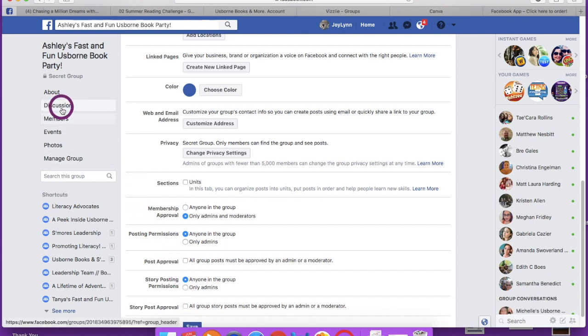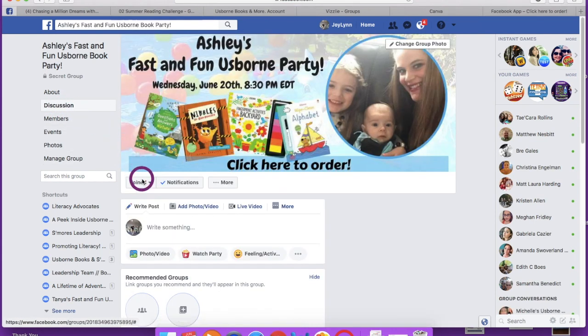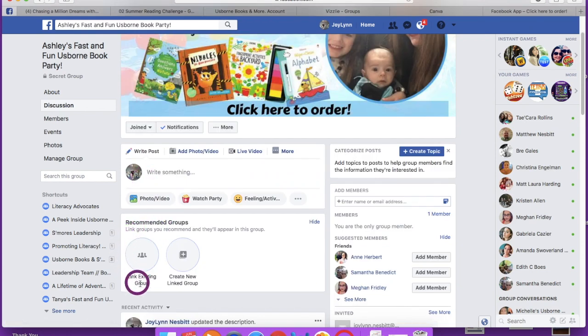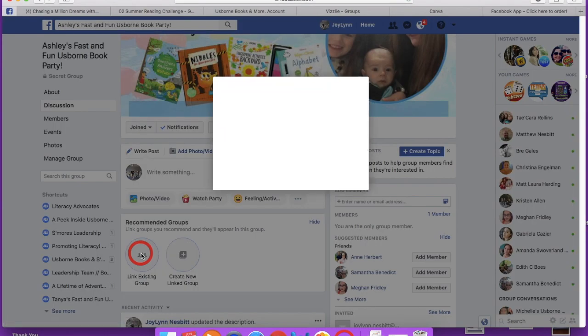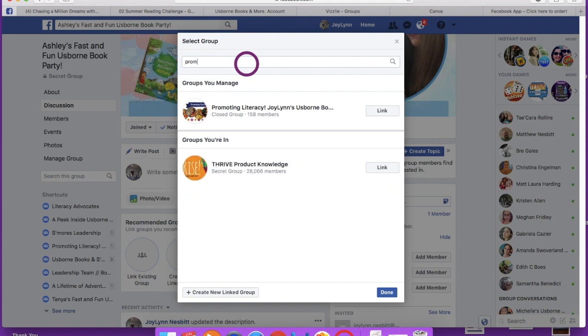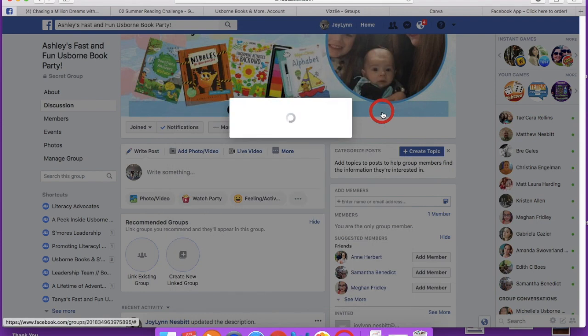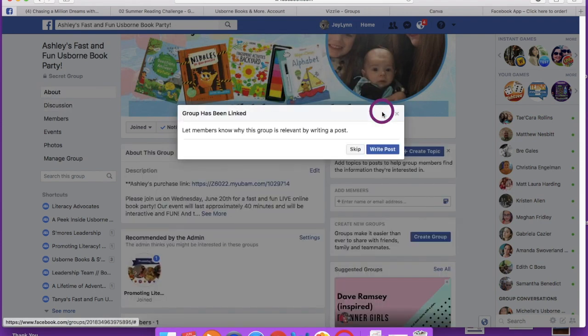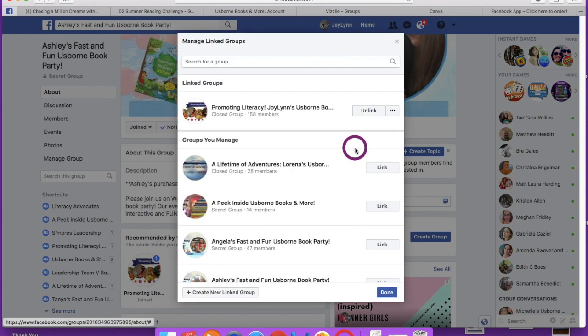Now, one of the things I like to do is they have this fancy, nifty recommended groups, and I like to link my VIP group here, so that if they see that, it is just one other way that they can connect to me and my VIP group. So this here is always going to be at the top, and they can see that this is my VIP group and that I recommended it. So you can write a post or you don't have to.